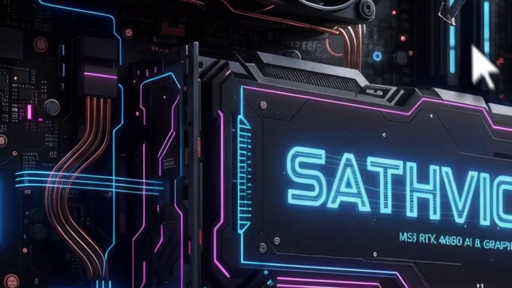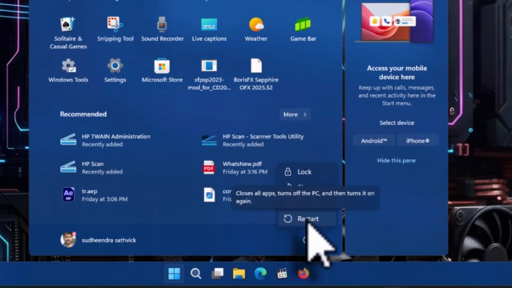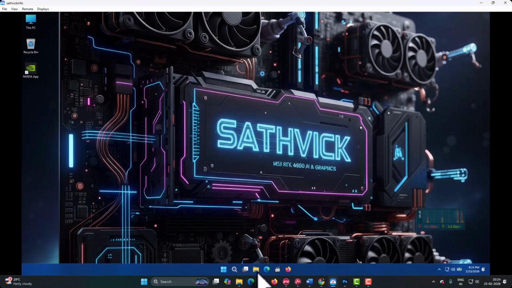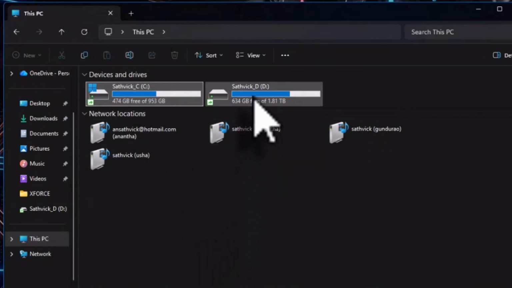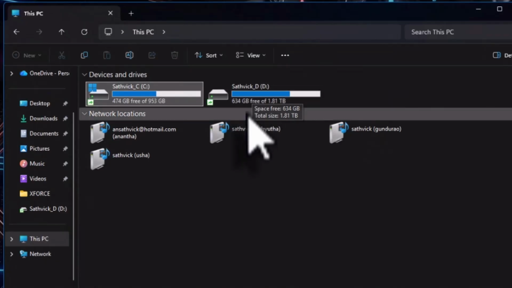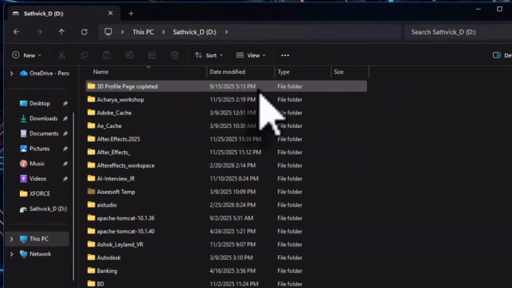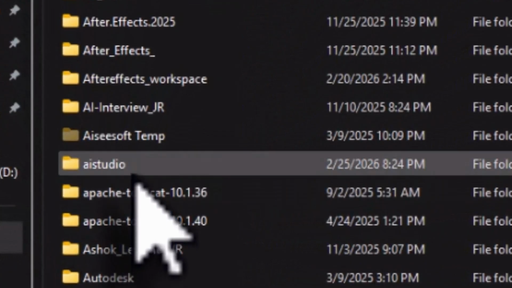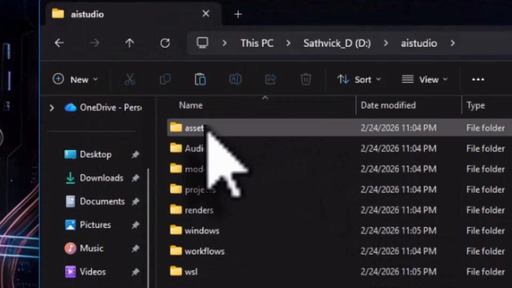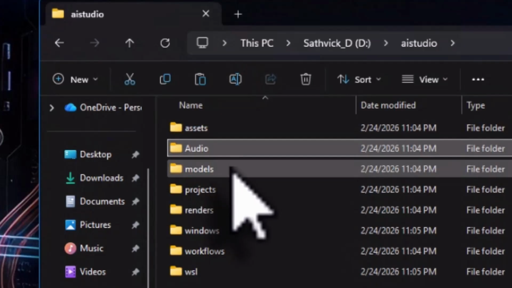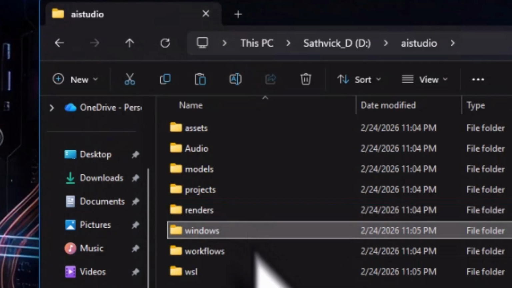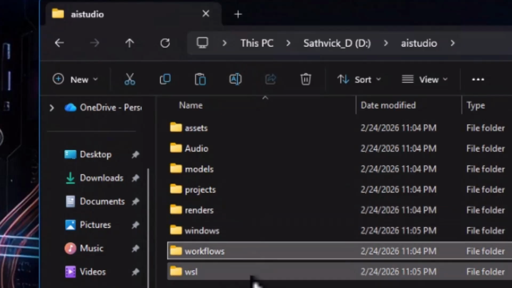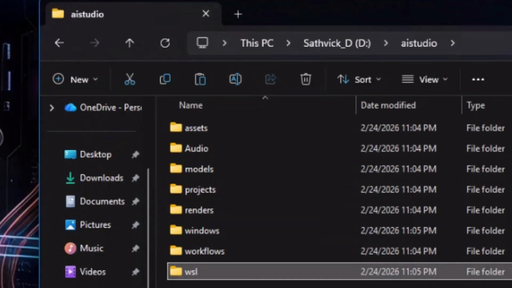I will close the settings, come to Windows and now restart the laptop. Now come into the Explorer. This PC, this is our C drive where we have installed our Windows operating system, and now in the D drive we are going to store all our AI created content. So open D, create a folder called AI Studio, and inside that you have an assets folder, create an audio folder, create a models folder, create a projects folder, create a renders folder, create a Windows folder, create a workflows folder, and create a WSL folder.